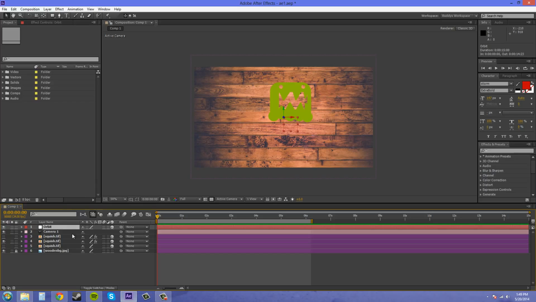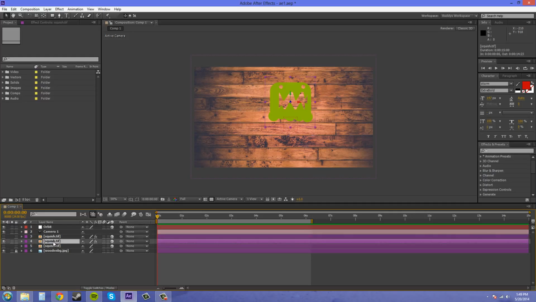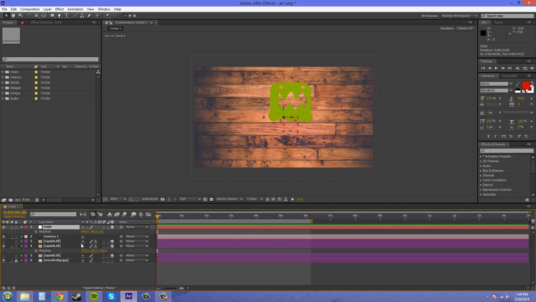So the first thing we want to do is put this null onto the object that we want to rotate around. I have this vector right here, so I'm going to open up its position, and then open up the null's position and copy the position values from the vector onto the position values of the null, with Control C and Control V to paste.